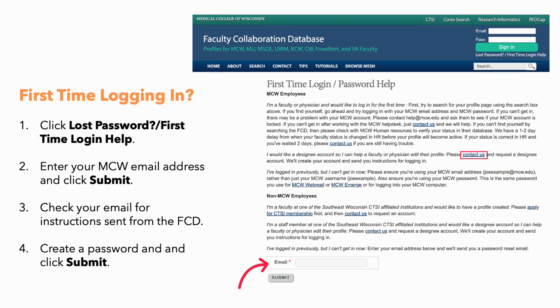Please note, if you are not an MCW faculty member, you will need to click on the Contact Us link to get your profile set up. MCW faculty must enter their MCW email address in the box provided. The FCD login is directly linked to your MCW email address.